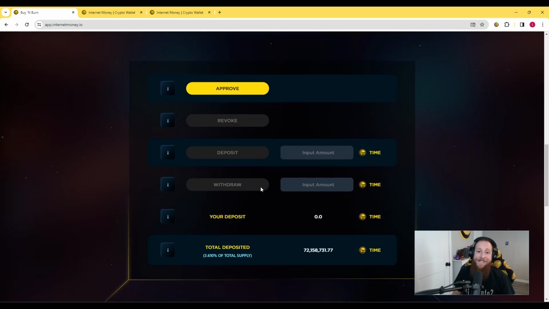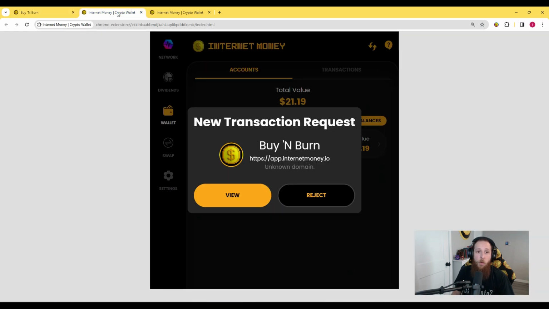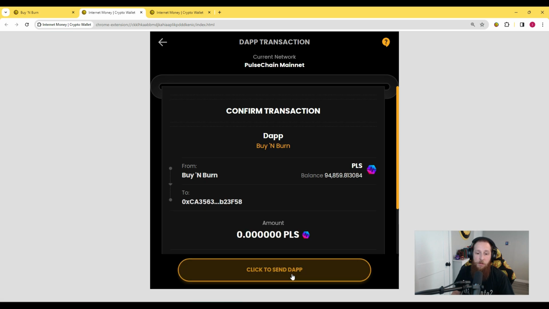So let's start in section 2. We want to deposit some TIME into the buy and burn. What you first have to do is click on Approve. Now this is giving the TIME buy and burn contract, or whatever buy and burn you're using, the ability to access your TIME to deposit it into the contract. So I will click Approve. Head back to your wallet. Click View. Click to send to dApp.